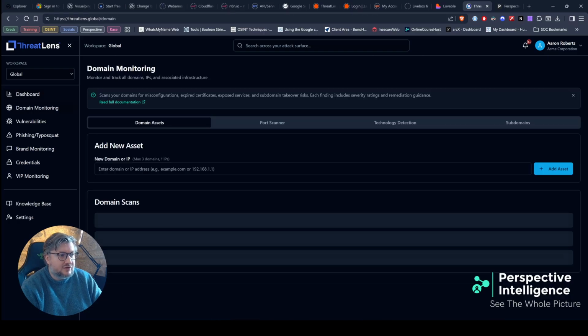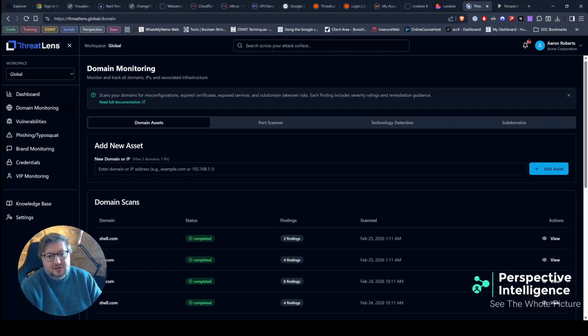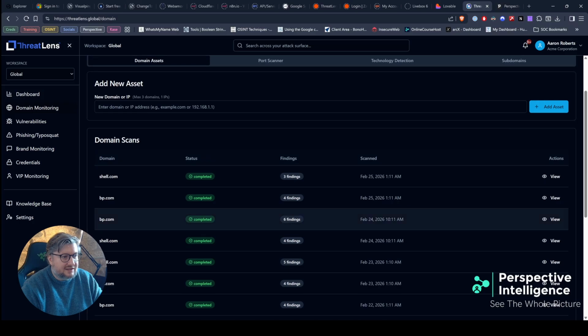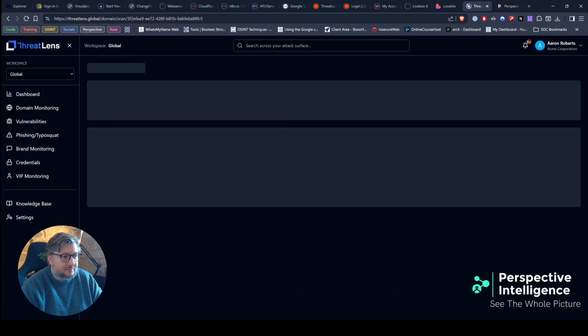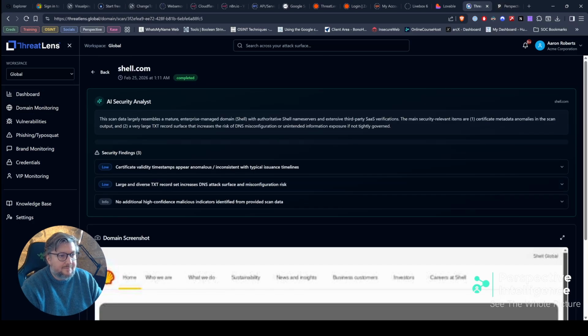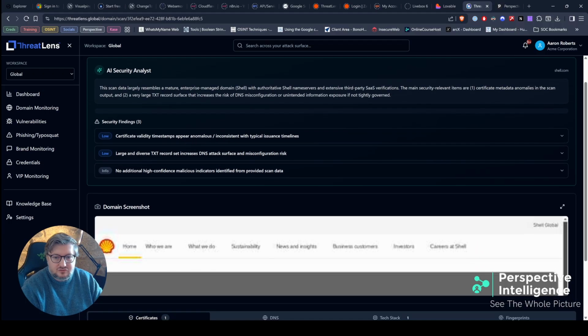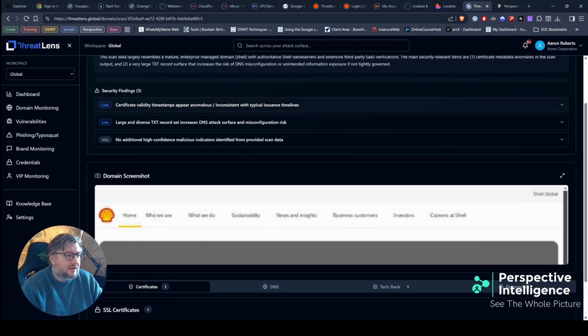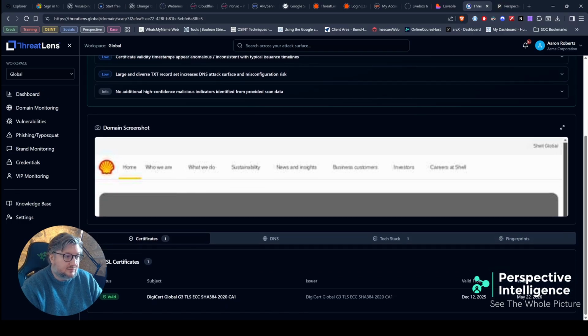Our domain monitoring section. This is pretty cool, I think. We scan the domains that we have for each tenant, each workspace, every day, and we're looking for things that might be of interest from a security point of view. For the most part, these will be fairly low risk, I think. If I bring this one up from today, we get the AI assessment from the initial triage, a couple of findings and whether they're informational or low risk, and a screenshot of the domain as well, so we can see what it looks like today.